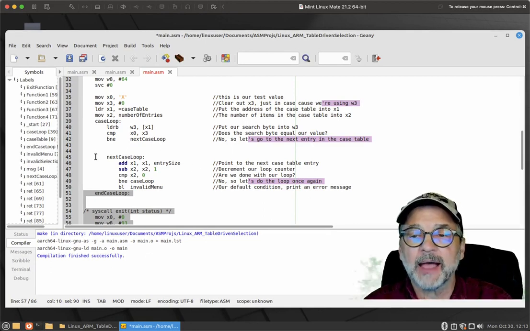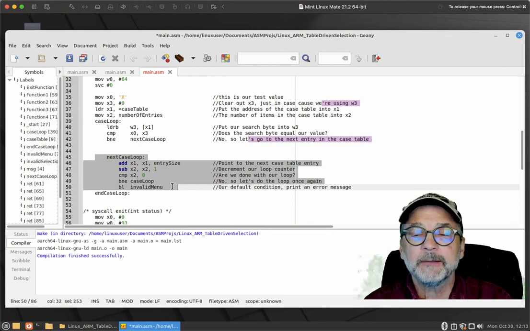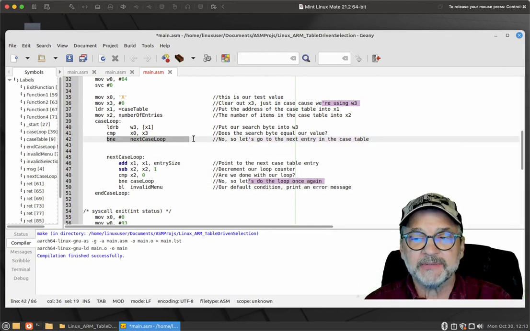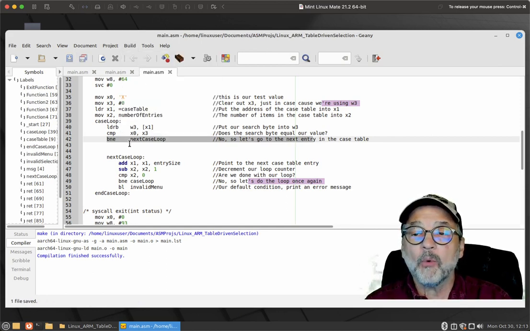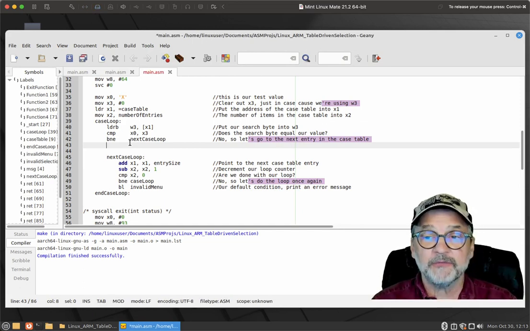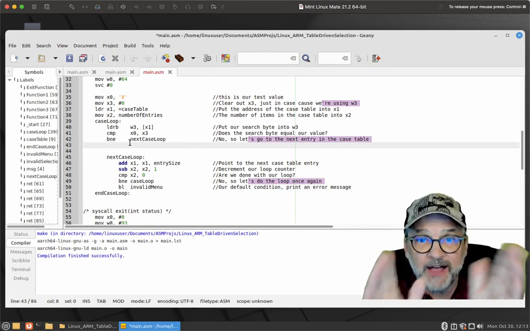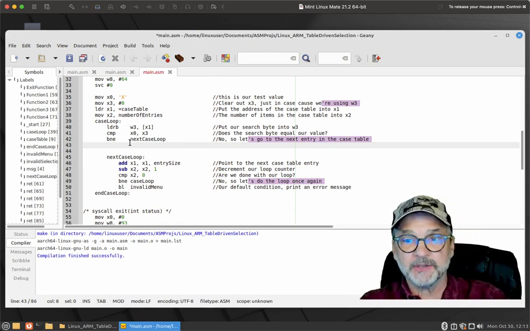Nope, that's not quite it. That was if it wasn't equal, so we did that code. All right, cool. Let's save and build that. Okay. Now, what if it was equal? What do we do if it was equal? We actually found a match. X was found in the case table.